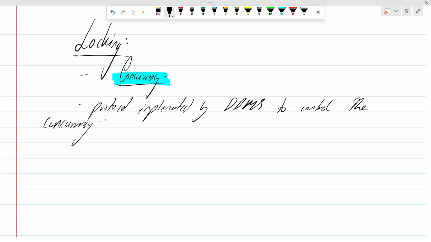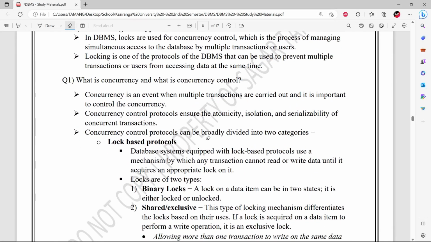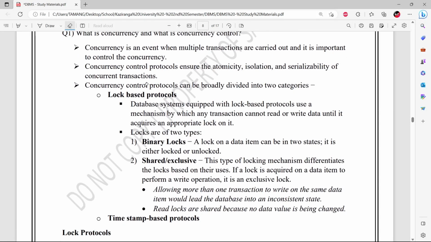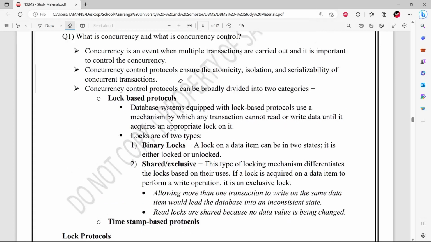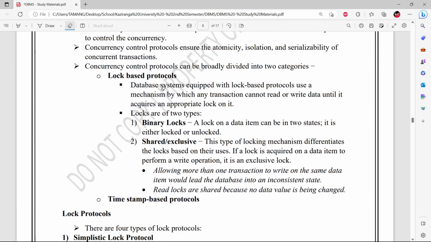So, what do you understand from concurrency? Concurrency is multiple transactions occurring at the same time. Yes. So, what is locking? Locking is a protocol implemented by DBMS which controls the concurrency. A concurrency control protocol ensures atomicity, isolation, and serializability of concurrent transactions. We don't need to do that now. So there are lock-based protocols and there are timestamp-based protocols.